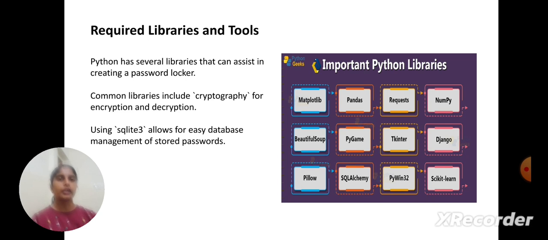Required libraries and tools for the password locker program. Python has several libraries that can assist in creating a password locker. Common libraries include cryptography for encryption and decryption. Using SQLite3 allows for easy database management of stored passwords. These are the important Python libraries for the password locker program.